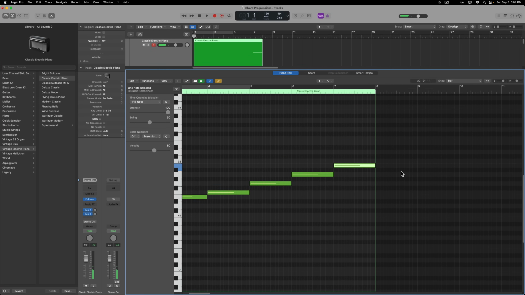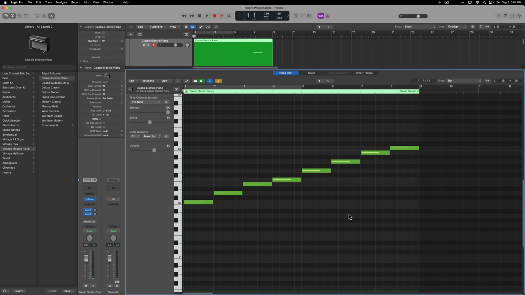So if you know how to build a C major scale, or you know how to build an A minor scale, then I can show you how to build a major key or minor key chord progression. And even if you don't know how to build a C major scale or an A minor scale, I'm gonna show you how to do that in this video. So let's hop into Logic, and I'm gonna show you 3 methods that I use all the time that I think are incredibly helpful for building chord progressions in your DAW, even if you don't know a whole lot about music theory.